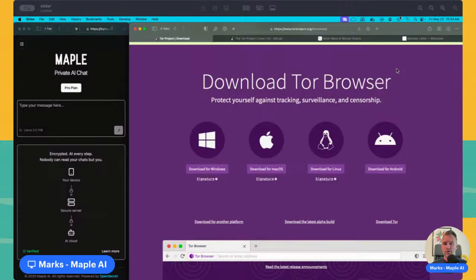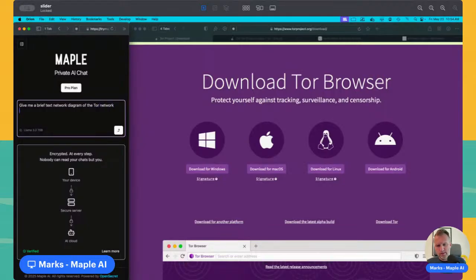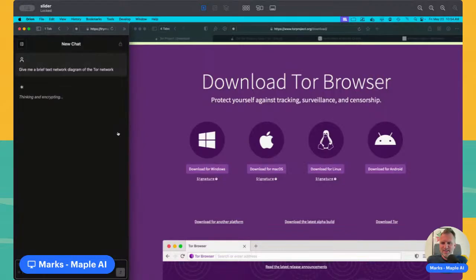There are 3 node types on the Tor network. In fact, let's see, in Maple here, we're going to pull up Maple and I want to have it give me a text network diagram of the Tor network. Give me a brief text network diagram of the Tor network. Okay, let's see if this can do this. I'll be interested to see. Kind of experimenting a little bit here.